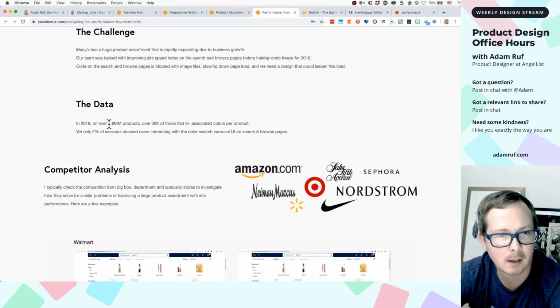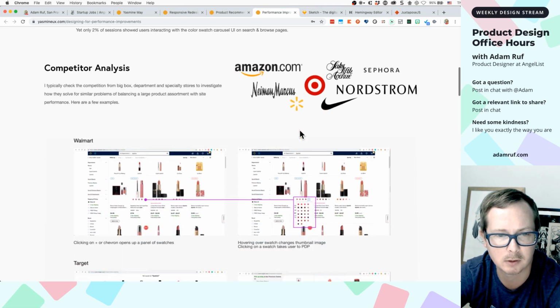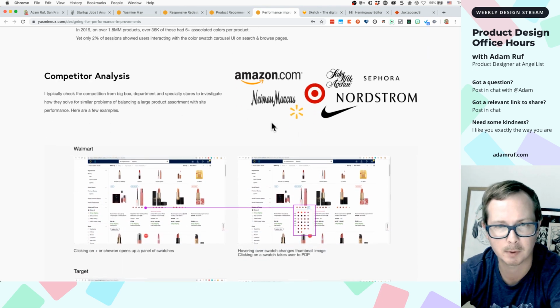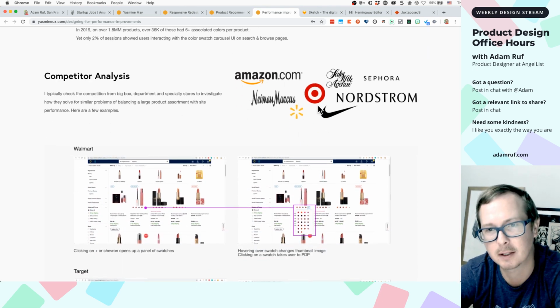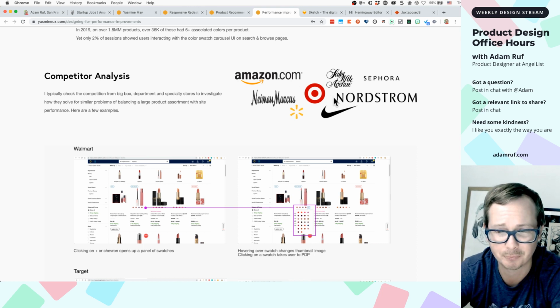Data on nearly 2 million products, 36,000 of those had 6+ colors per product, like color options. Okay. Yeah, only 2% of sessions showed users interacting with the color swatch carousel UI on search and browse pages. Okay, so there was some competitor analysis. This is an easy way. I like this example here that Yasmin did with the different logos.